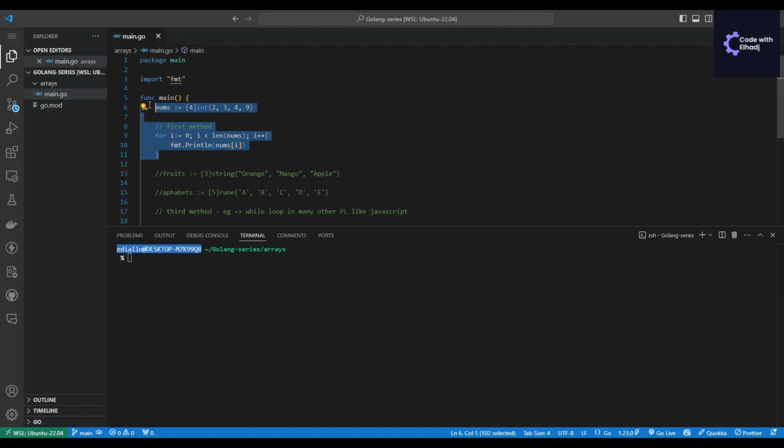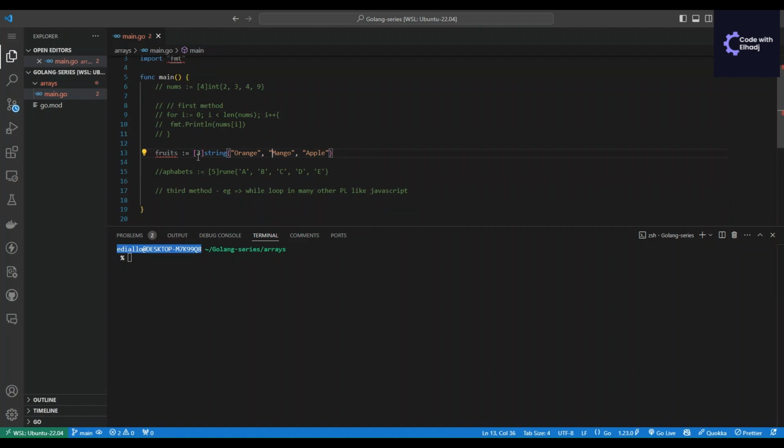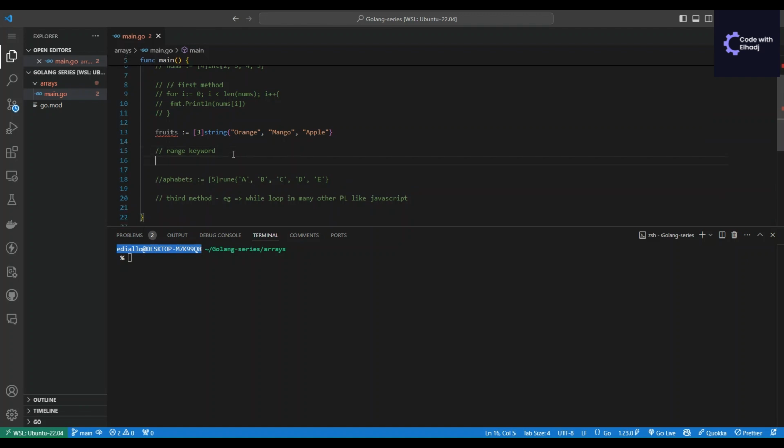I'm going to comment this out for now. And we've got another array here which holds string values. If you are wondering why we have 3 here and 4 here, make sure to watch my last video on arrays part 1, where it's explained. For this one we are going to use the range keyword. In Golang we have the range keyword which allows us to iterate through an array.